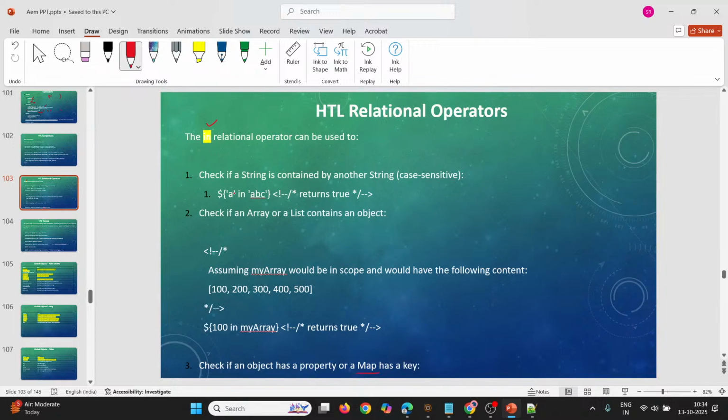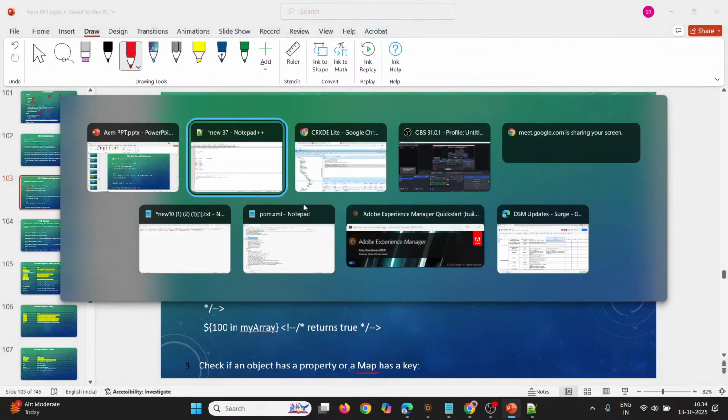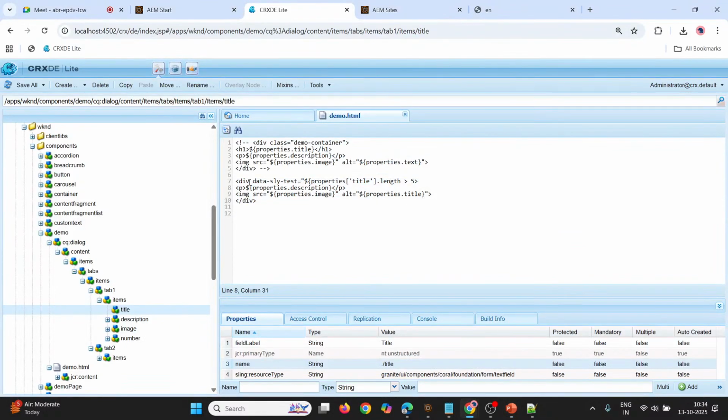So a is one character, and I want to check inside ABC. Here is how you can specify it: whether a in ABC is available or not. So you can check whether it is true or not. Maybe inside this condition, in data-sly-test, I'll remove this one. Not only for title, actually you can implement it for everything. Don't get confused, I'm just showing it for title.